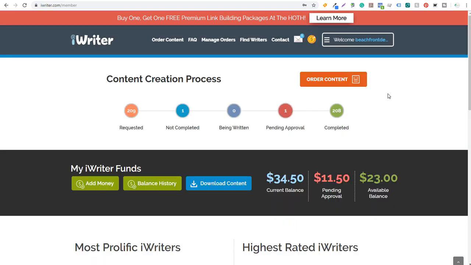Okay, so when you log into your account, you're going to see something like this. Right here is my iWriter funds. Any funds that you've added to your account are going to show up here in your current balance. Pending approval, that's an article that I recently ordered. You can see here it's pending approval right here, so I can come in here and approve my article. My available balance is right here to order more articles.